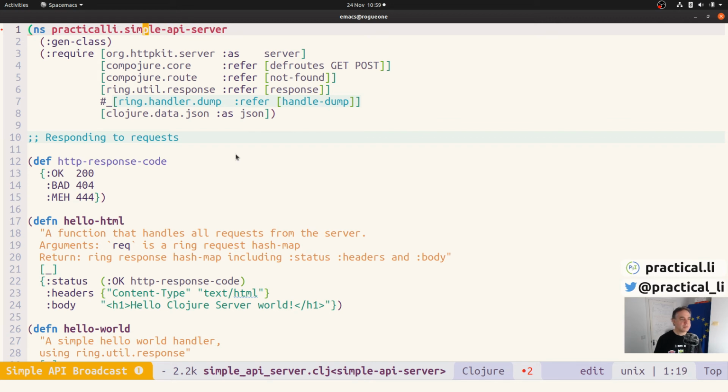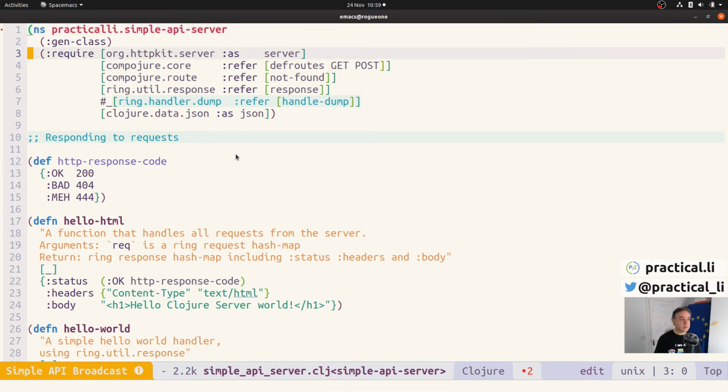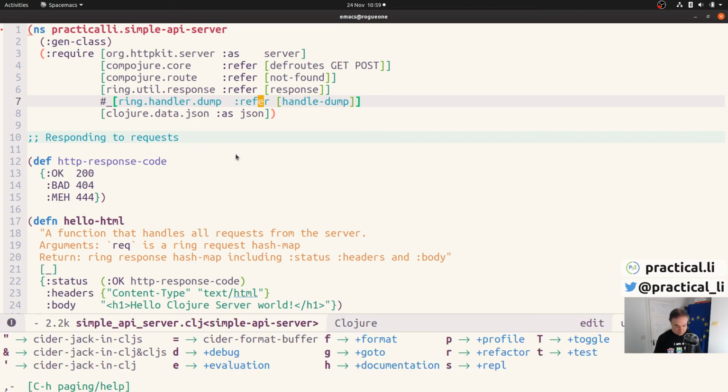Oh yeah, that's not happy. So if I go and see where the matching one of that is. Oh, we don't have a matching one. Have I got one missing from there? Okay. When I did the structural editing, it kind of did that as well. Let me just add an extra one of those.